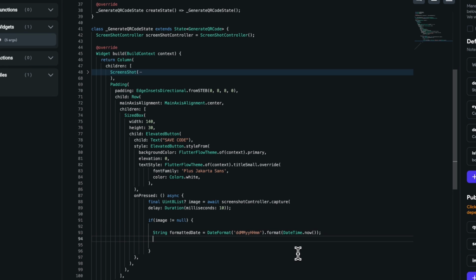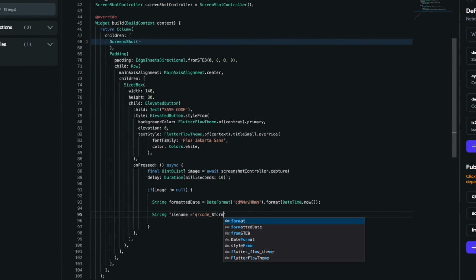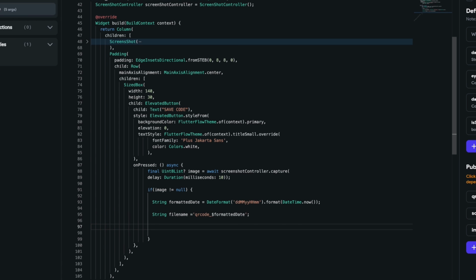Once I've got that, of course, I then want to apply that to the actual file name itself. So let's now create the file name. I'm going to say fileName equals QRcode, then an underscore, and then a dollar symbol, and I'm just going to type in formattedDate like that. So that is going to be represented as the actual file name. So at least I've given it that unique name.